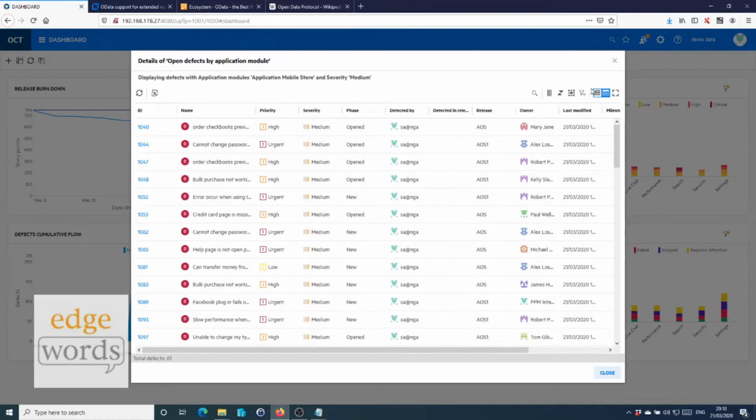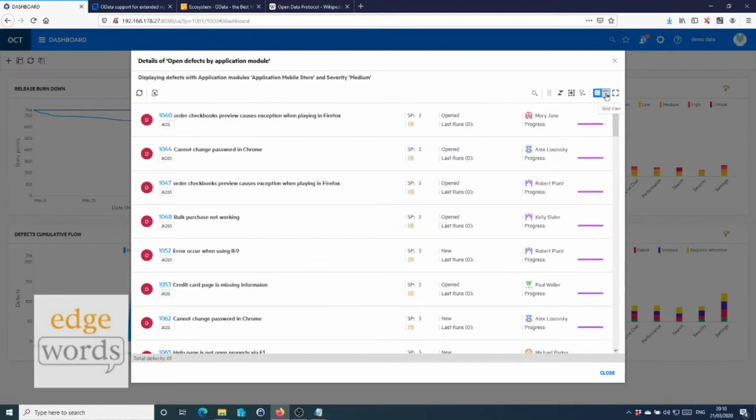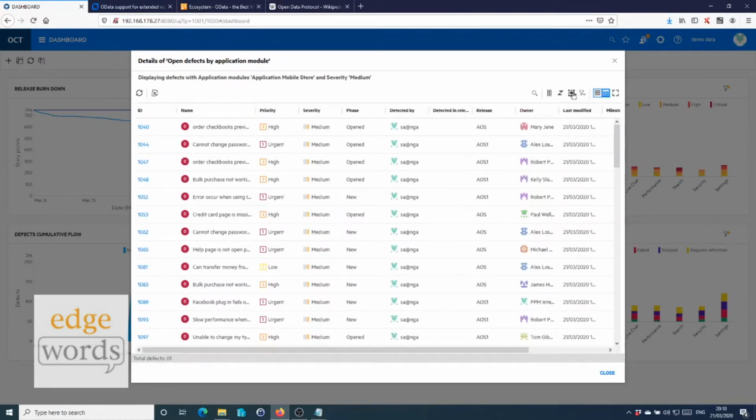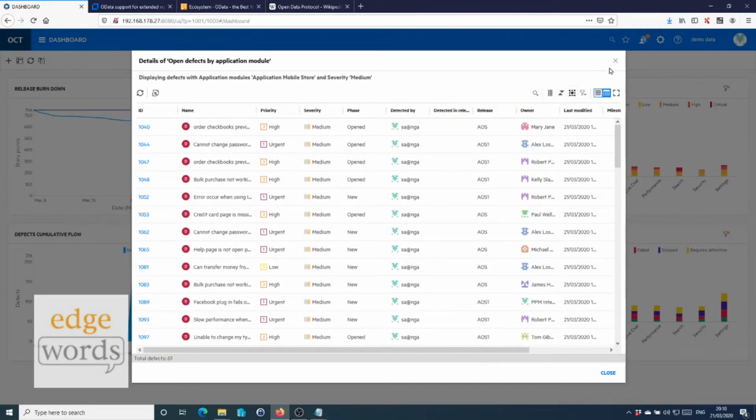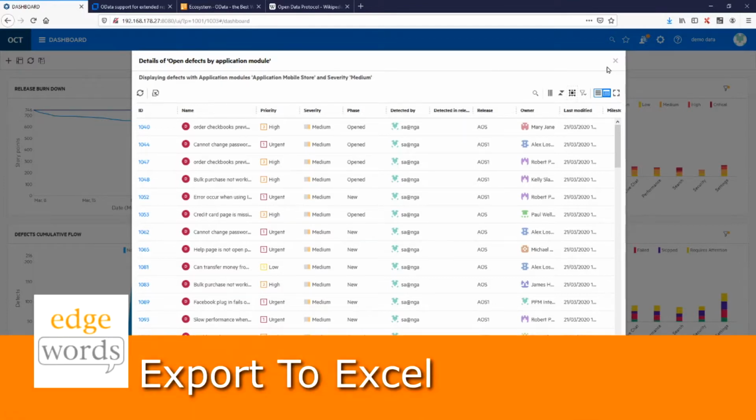And we can get a few different views of this as well. We can look at this in the smart view or the plain old grid view. And we can do some further grouping in here as well, should we wish to. What you may not be aware of is anywhere we have one of these grid views, we can actually export this underlying data off to Excel.